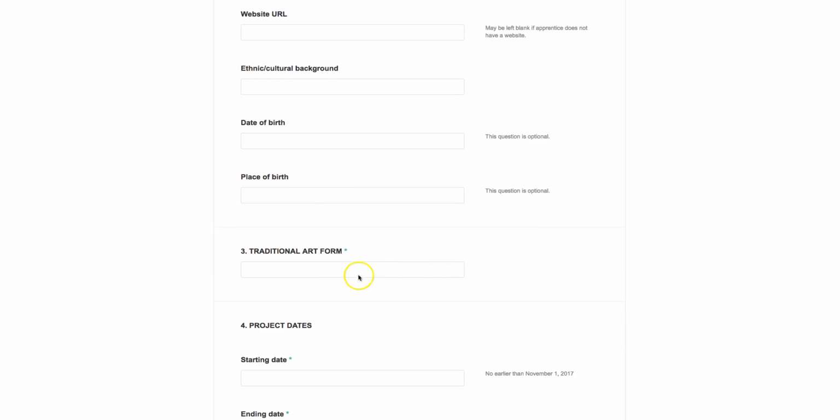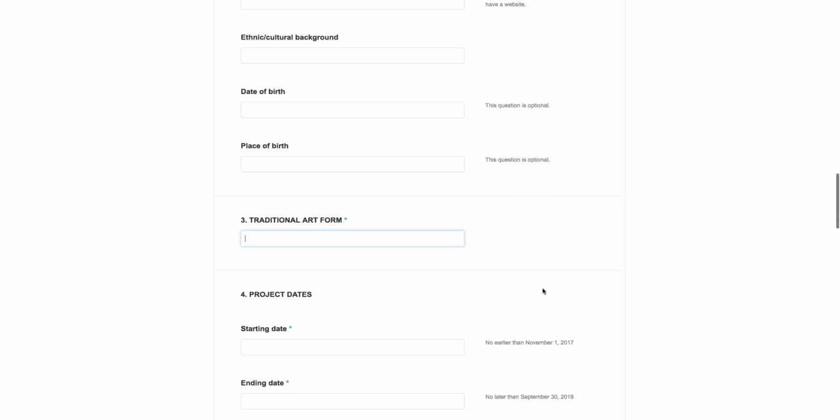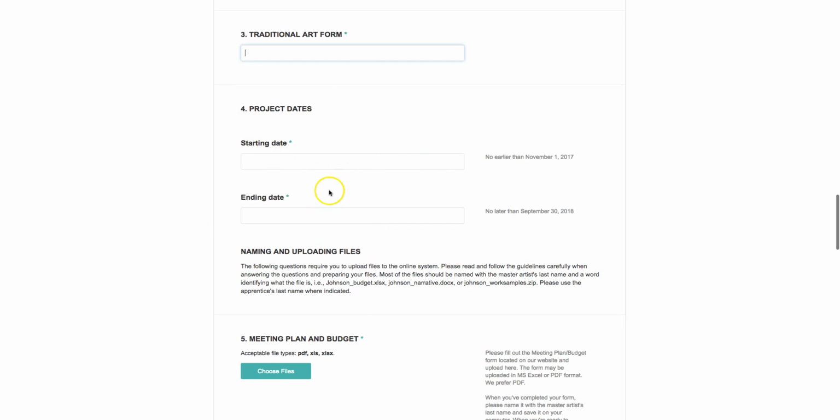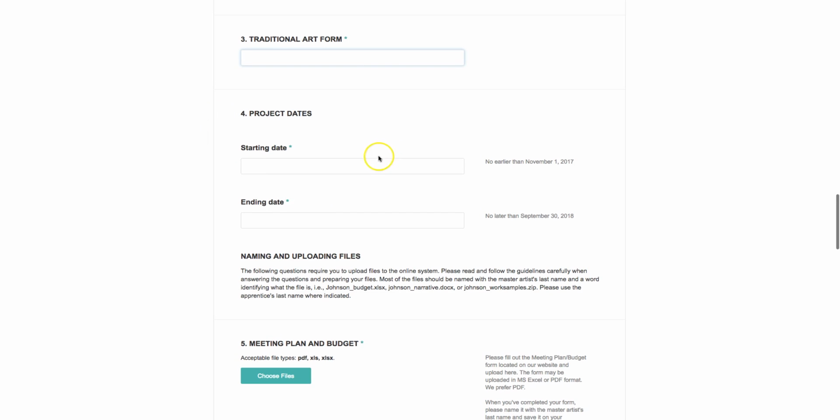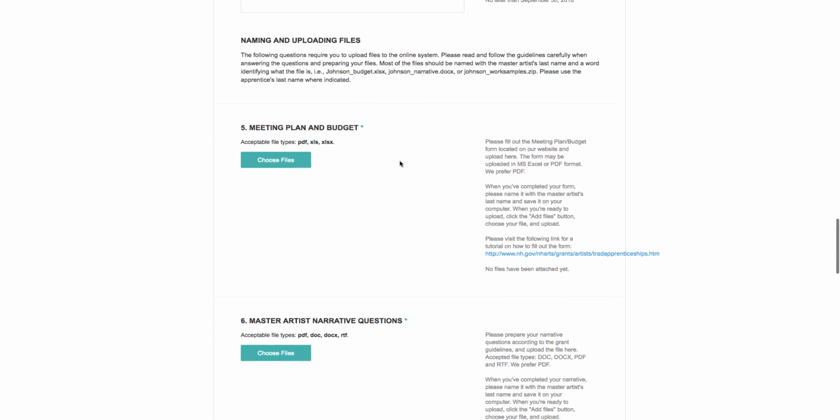And you're going to make sure that here in number 3, you type in the traditional art form that both the master artist and the apprentice are working in. The next section are your project dates and when you will be working together and when you will be ending your work together.